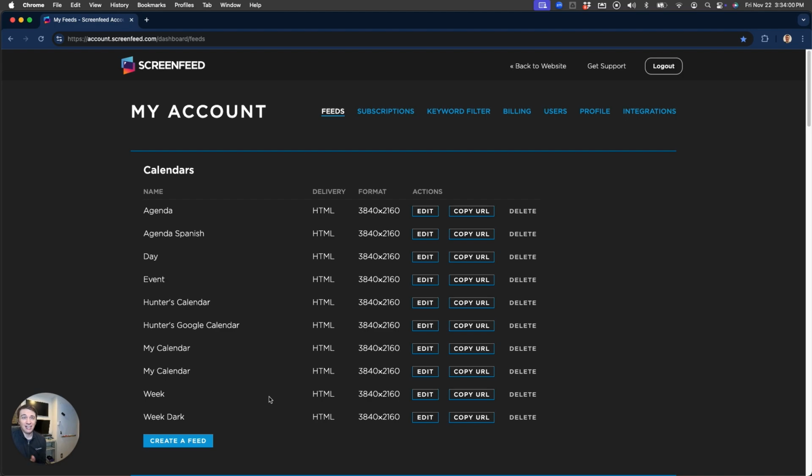We're going to create the Outlook connection to Screenfeed calendars, and then from Screenfeed calendars, we're going to deliver it to a software called Screenly.io. This is a content management software that works with the standalone player that I mentioned previously, and that will deliver the content and allow it to be programmed in a playlist on the screen. So to get started, we're going to click Create Feed.